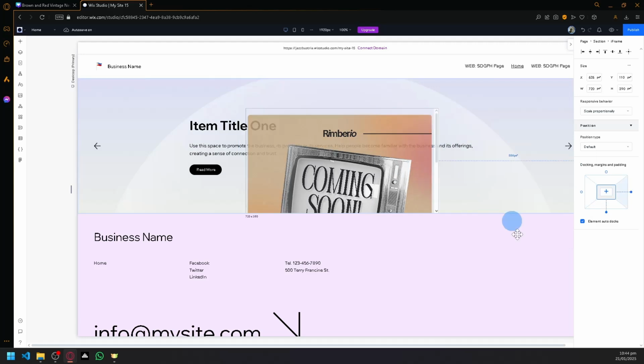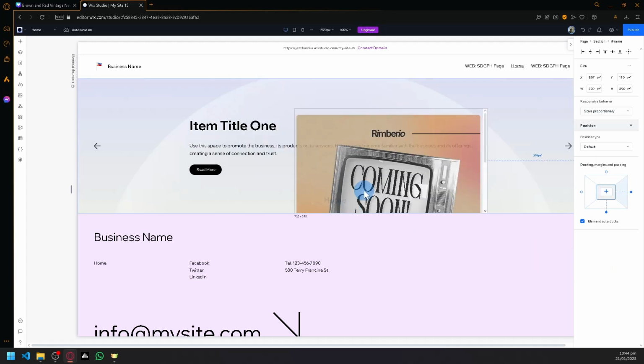So you could easily just populate your Wix website over here with different Canva designs. And you could technically create a Canva website inside of Wix through that method.